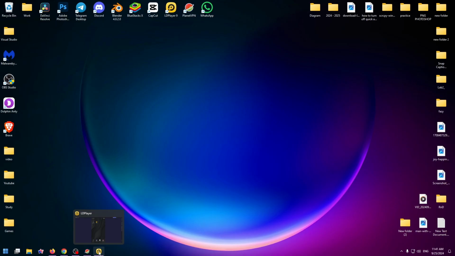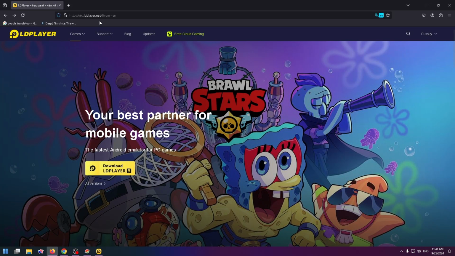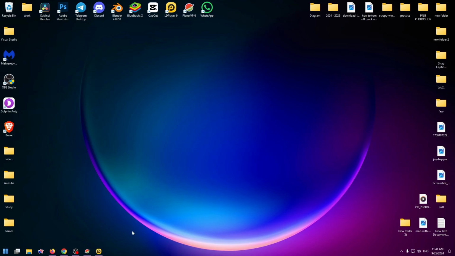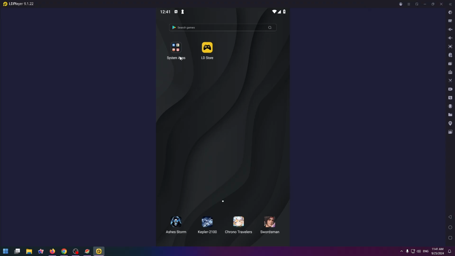In my case, I use LD Player. This is a pretty good emulator, but you can install another emulator, for example, BlueStacks or MEmu or another one. So to install it, just go to ldplayer.net, for example, and install it right here. Okay, and after that, open this emulator and click on the System Apps folder.